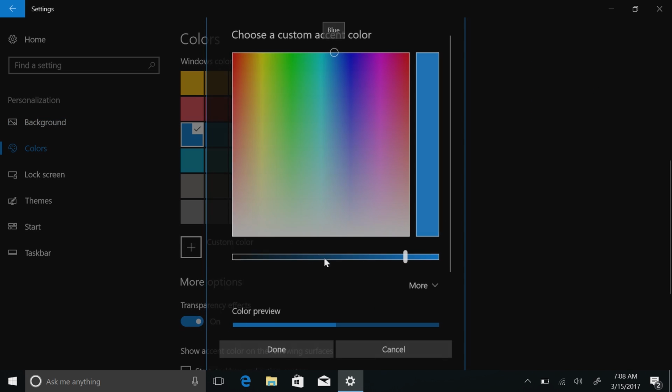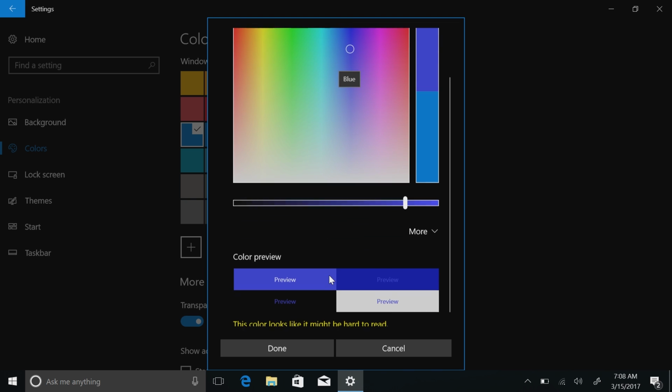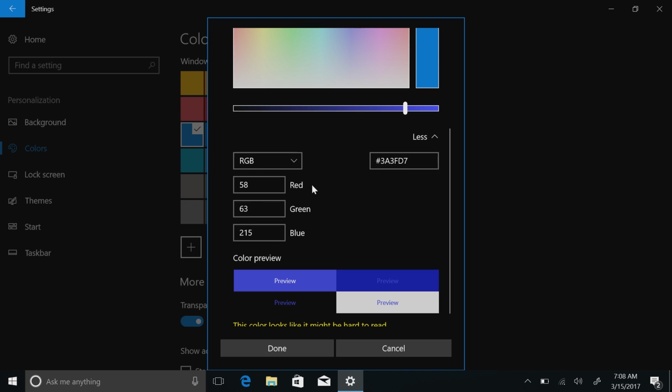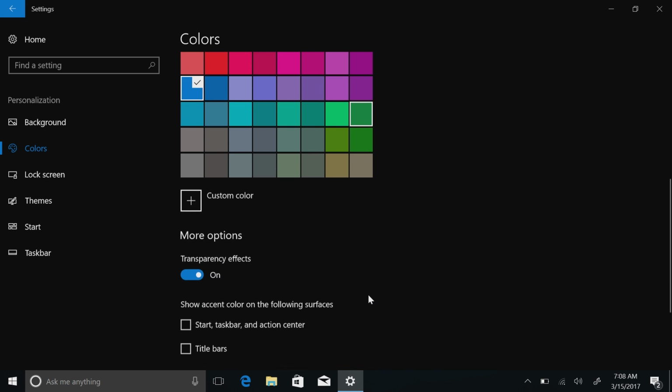For example, you can now have a custom color for your accent, which is very nice indeed. You can have any color in the rainbow, which is incredibly awesome. If you scroll down here, you'll see that I can actually customize it even more if I really wanted to. So that's great, although I'm pretty sure most people will use the default colors here.